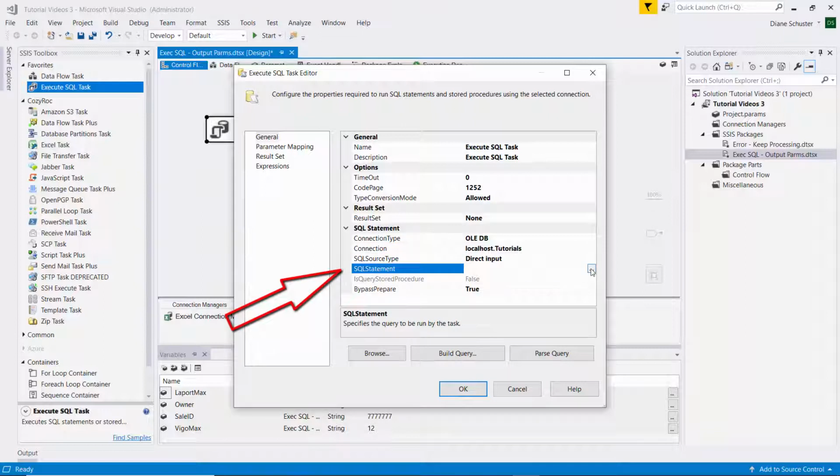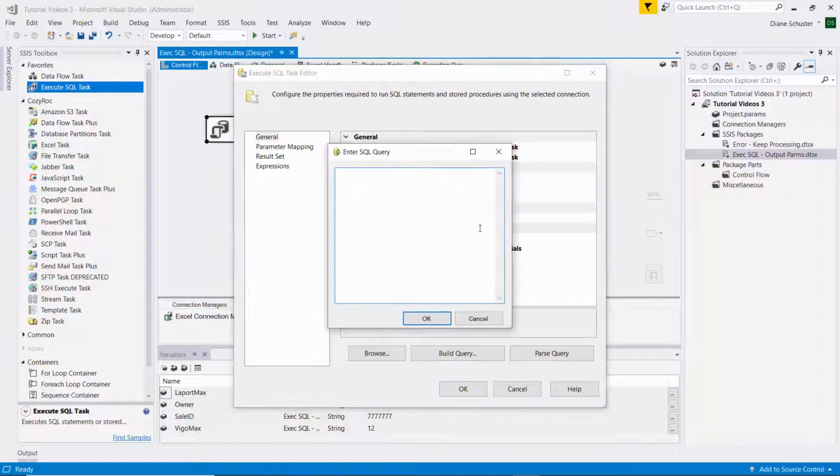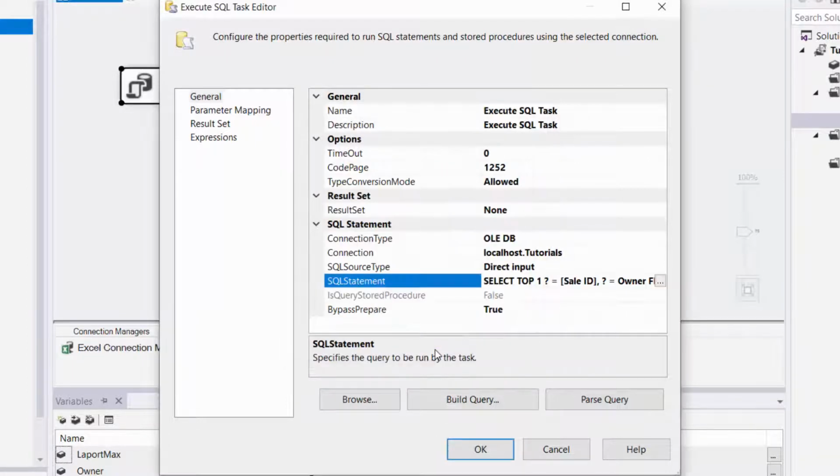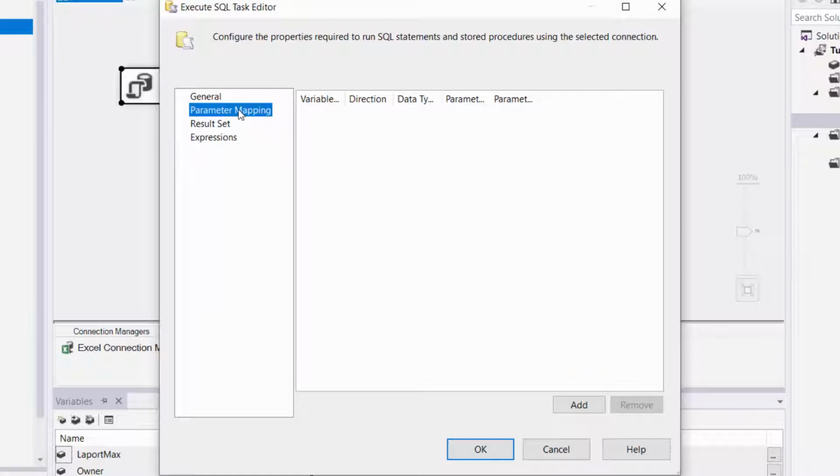And the SQL statement, I think I have it in the clip bin. Yeah, there it is from what I just executed in Management Studio. So now I'll show you how to modify it to add the parameters. I put in question mark equals and then sale ID and then question mark equals owner. And now I need to set up the parameter mapping.